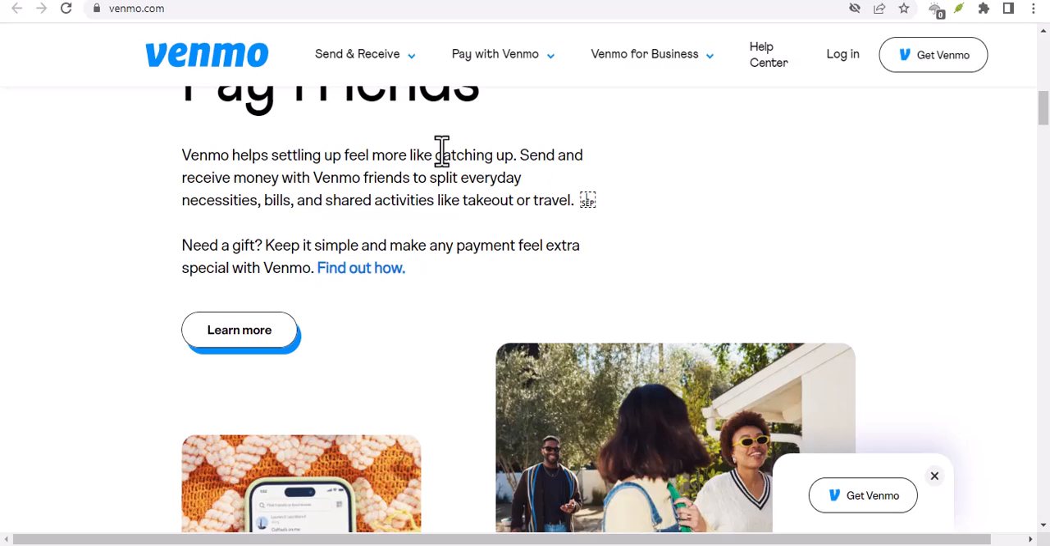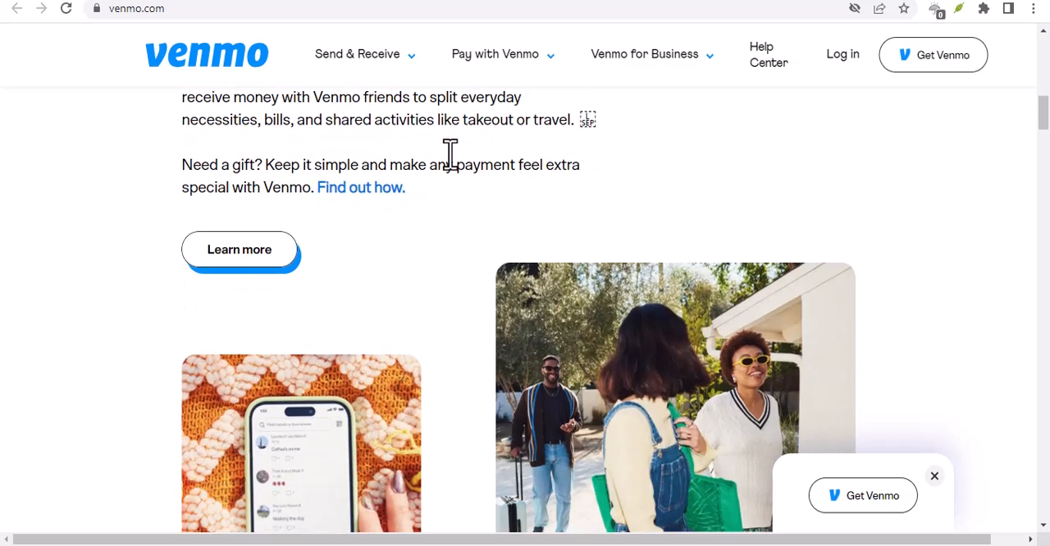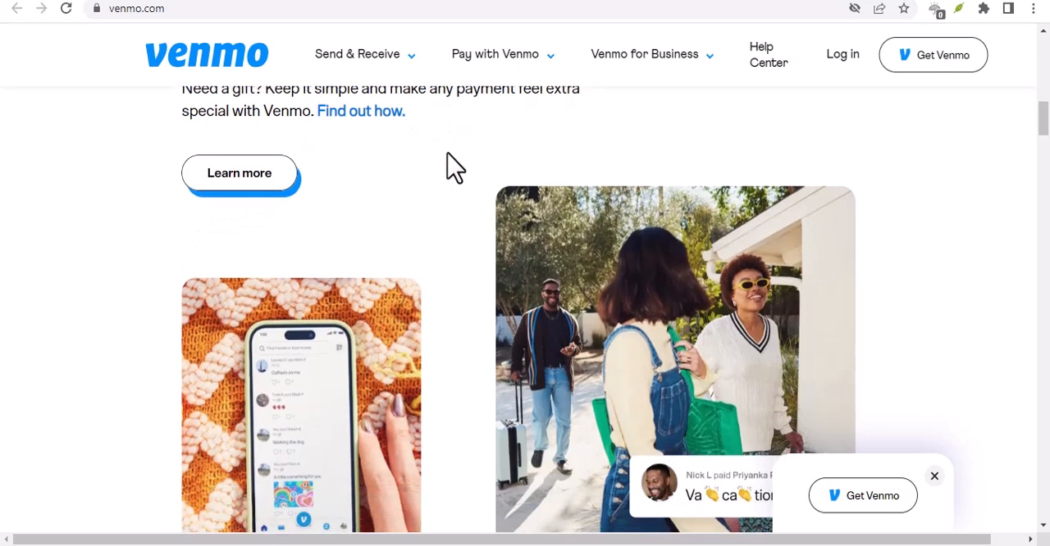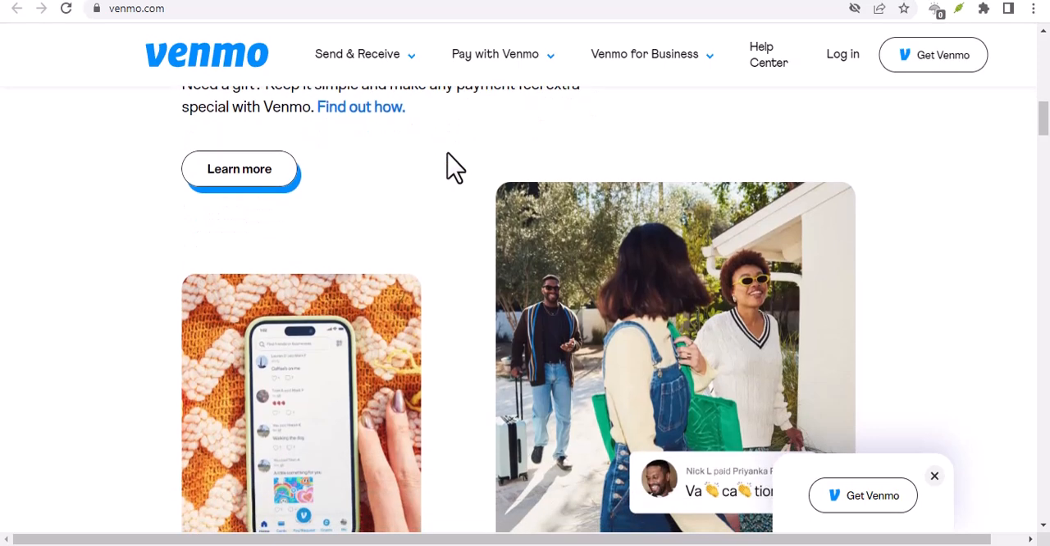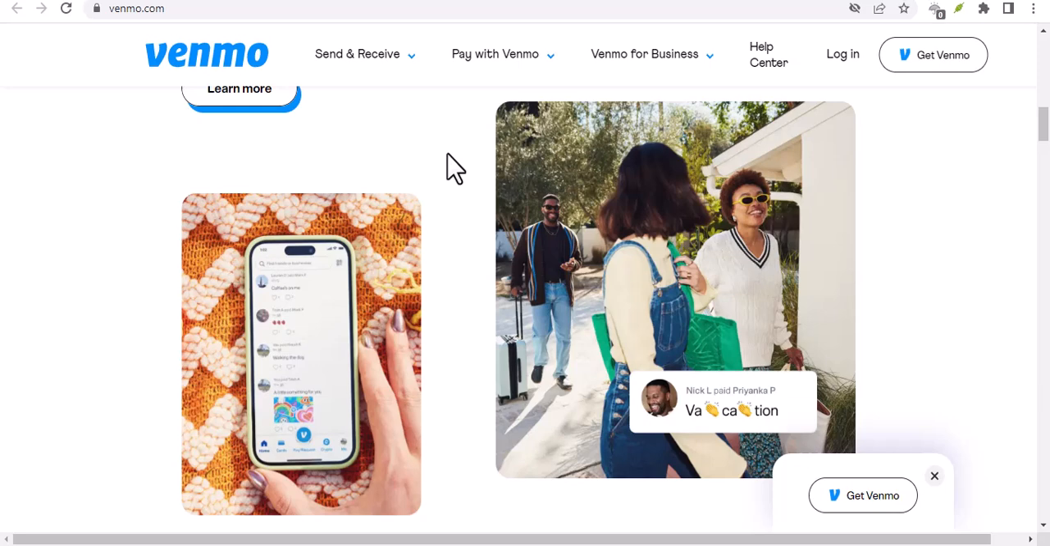Step 3. Add a US bank account. Next, you'll need to add a US bank account to your Venmo account. This will allow you to transfer money from your Venmo account to a US bank account. Step 4. Send money. Now that you have everything set up, you can send money from your UK account to US Venmo. Here's how.